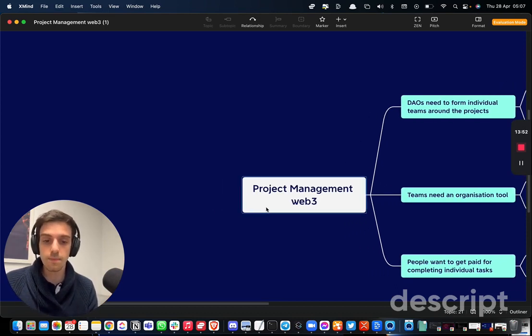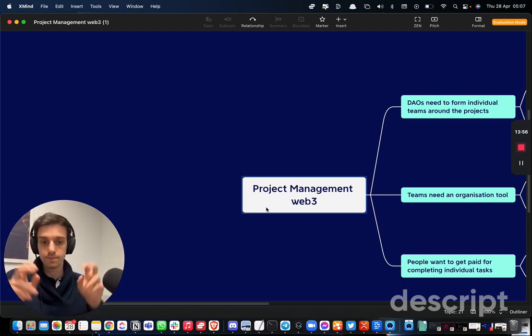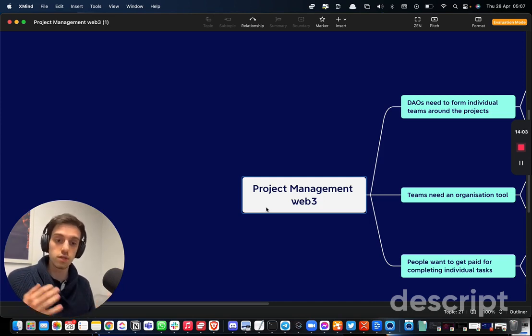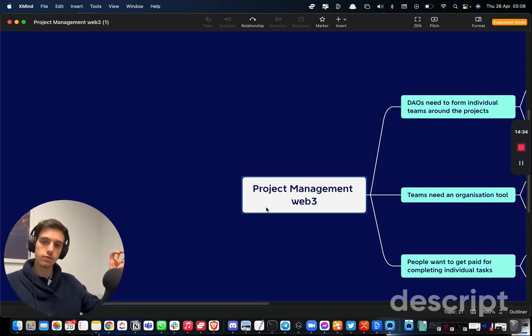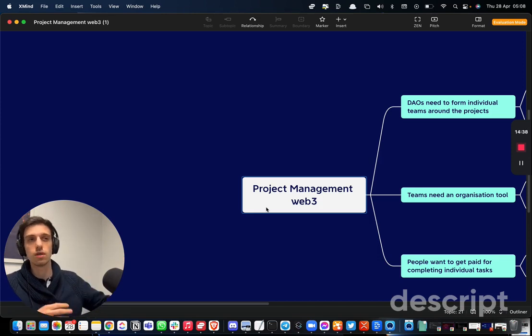So from this idea, we always have to go to the beliefs. Some of the beliefs that you can have about this idea is that DAOs need to form individual teams around the project, or that teams need an organization tool. And finally, that people want to get paid for completing individual tasks. These are my personal beliefs. It doesn't matter at this point if it is true or not, because they will be proved or disproved by the customers during the research.